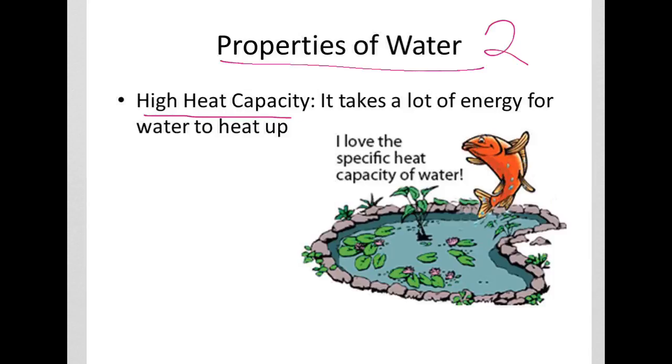Water has a high heat capacity, which means it takes a lot of energy for water to heat up, which is really, really great for organisms like this fish that live in the water. Therefore, water can be out in the sunlight, like in our oceans and lakes, and not heat up that much, and so living things can have sort of a regular temperature. It also keeps sort of coastal areas at really nice temperatures as well.